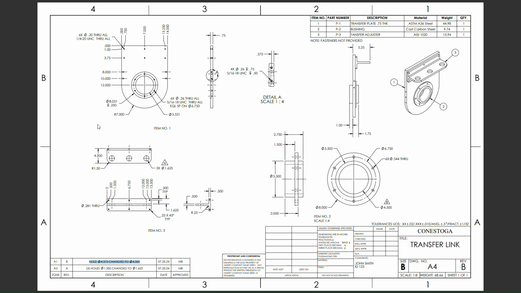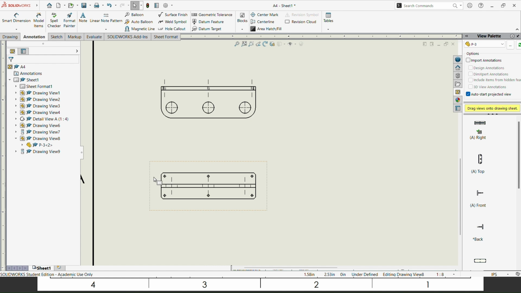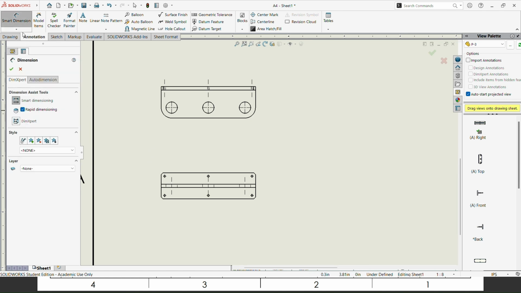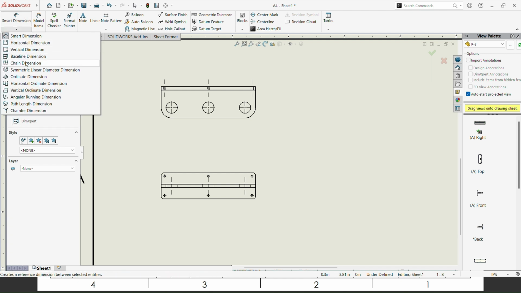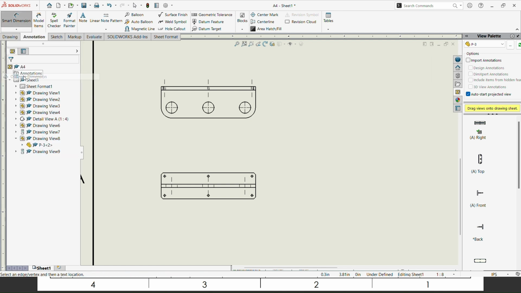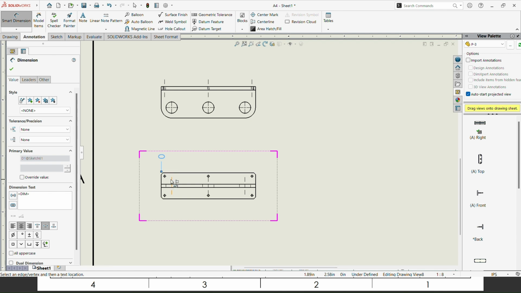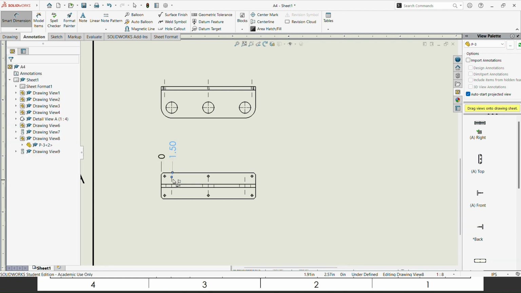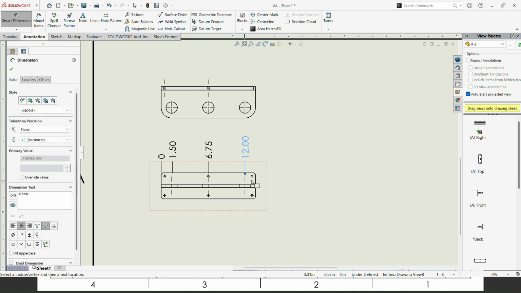Then I am going to provide some dimensions starting from 0 to 13.5. So using smart dimension function. So sorry, I'm not using smart dimension function. I'm using coordinate dimension, and click here, move upwards, then click one more time. So click here, here, here, and finally here.